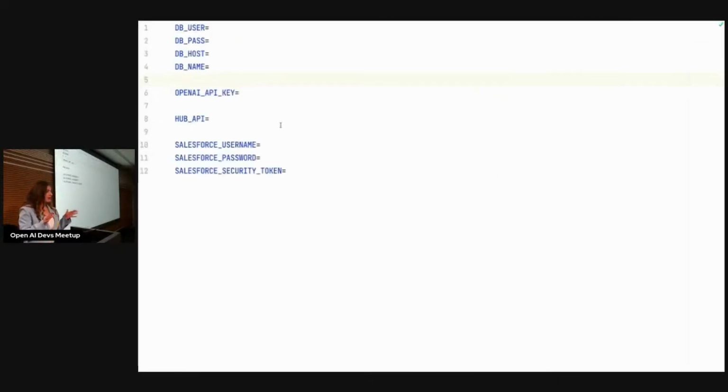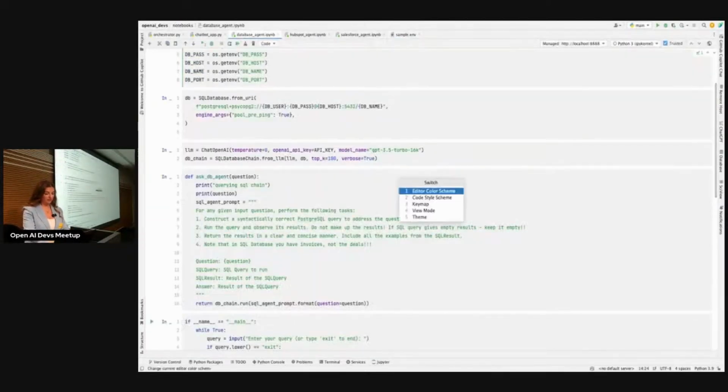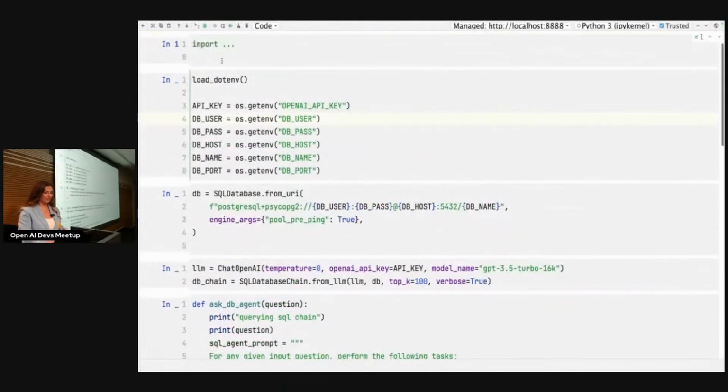Better. Okay, so this is our env file where we store our credentials. We need, of course, our credentials to the database because we are going to connect with that. We need an OpenAI API key. On the next step, we're also going to need the HubSpot API. Everything is, of course, available in the developer tool. And Salesforce credentials. So before we start coding, remember to complete this one. Okay, so this is the first step. And now we can go to our code.